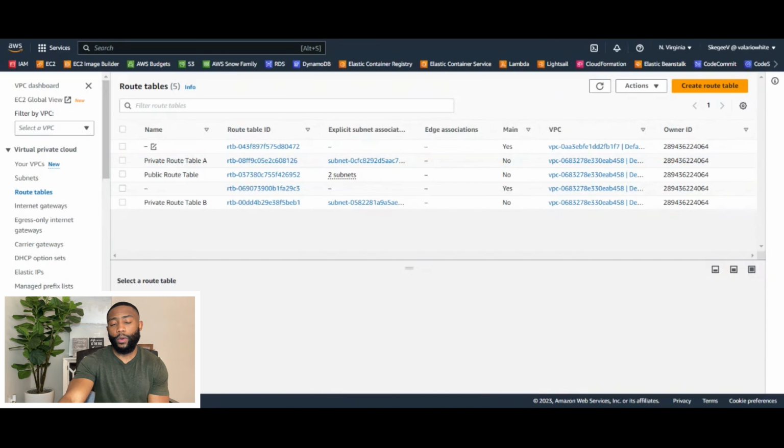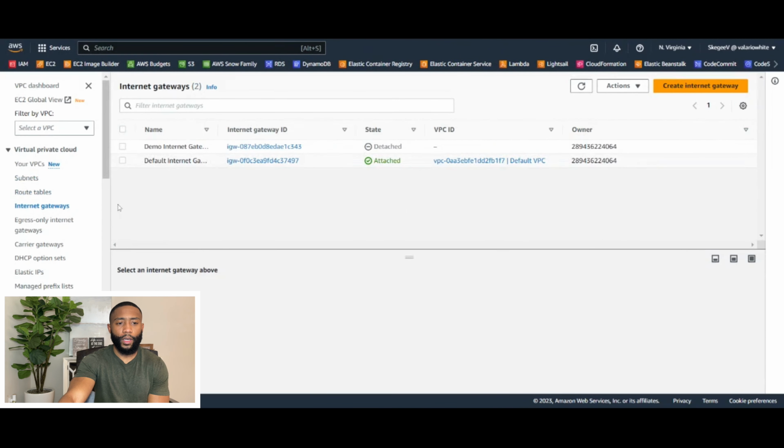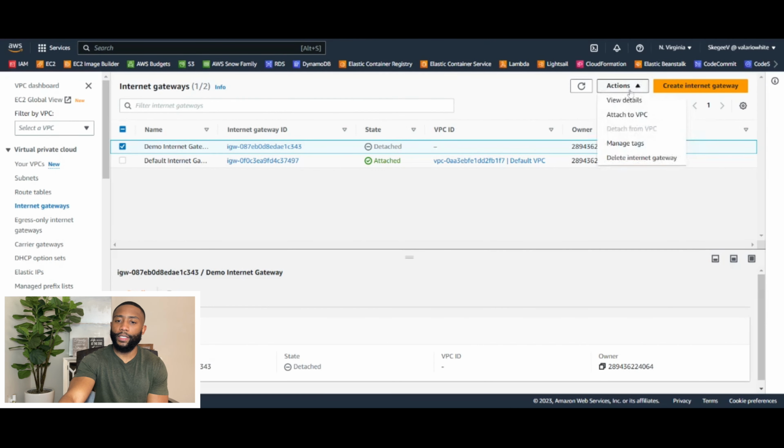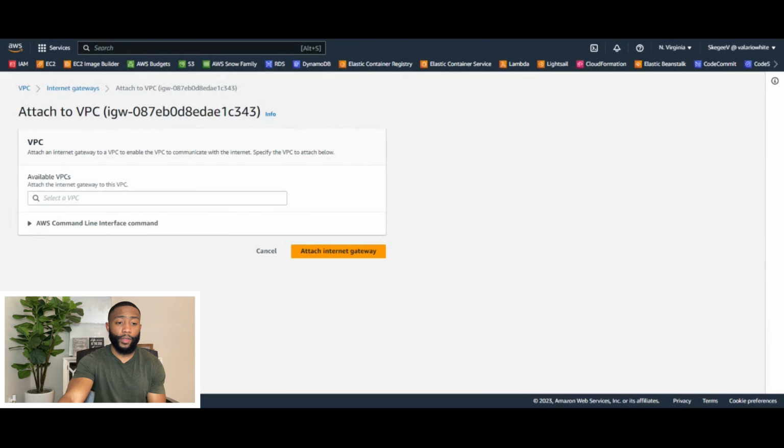Now, one thing that I did forget, and I'm glad I caught myself, is we must attach the internet gateway. We did not do that before we started creating our route tables. So I'm going to go out of this and click internet gateways. This is the internet gateway we created. It's called the demo internet gateway. As you can see, the state is detached. So you must click on that, click actions, and then click attach to VPC. The VPC obviously will be the demo VPC. So let's click the drop down, click on the demo VPC and click attach internet gateway.